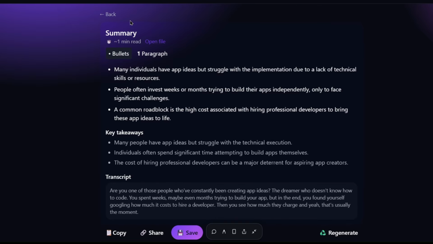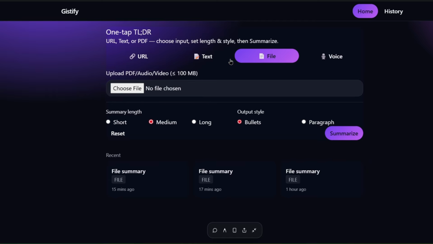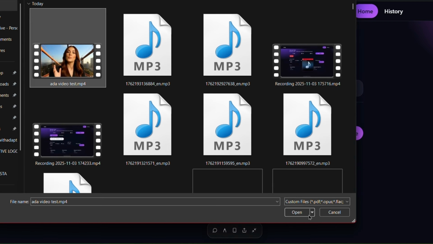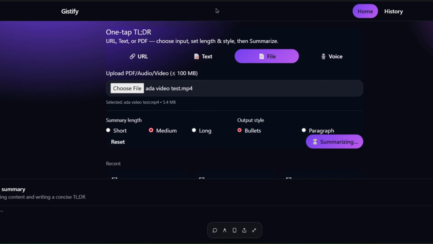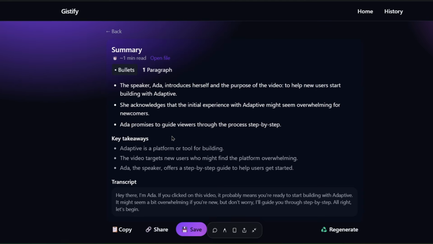But now, the ultimate test. Let's upload the video file. I'll use one of my own recordings, something I made for video editing. Let's see if Adaptive can summarize it too. All right, let's have a look. Once again, perfect. Full transcript and summary. Looks like our app is doing exactly what it should.